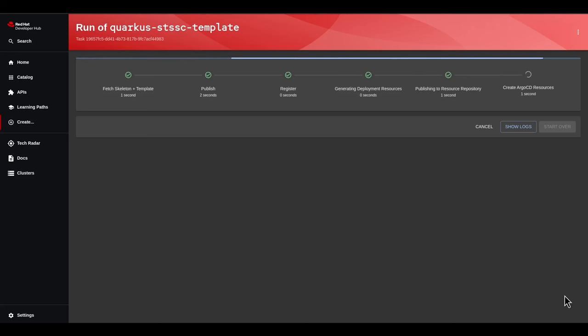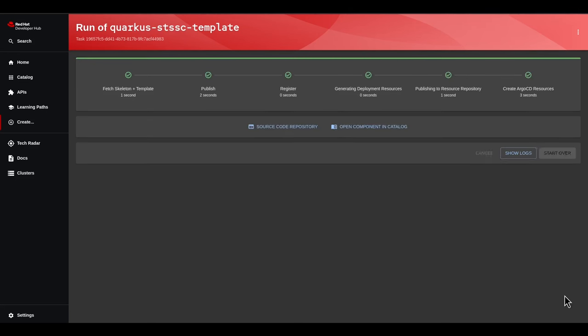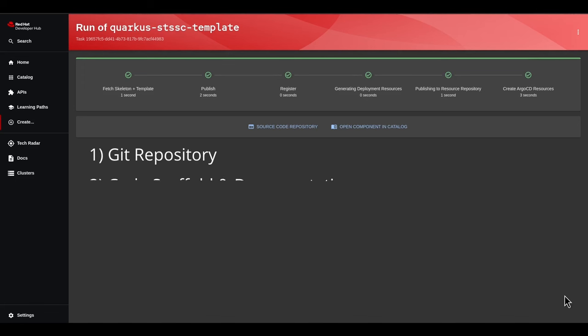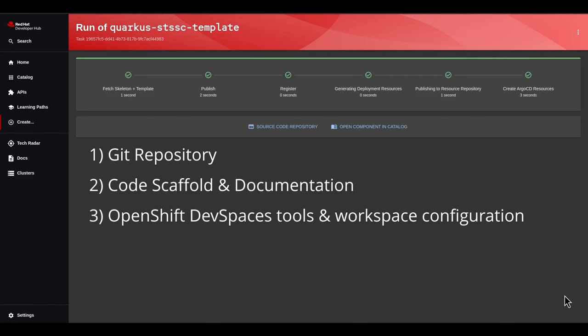And now a lot of things are happening under the hood. Based on the input, a Git repository has been created with meaningful code as a starting point for the developer, based on what the requirements were, be it a REST API in Quarkus or a backend component in .NET C#. Along with the starter code, which can also include guidance on how to use it, we have been provided with the OpenShift Dev Spaces configuration that is needed for this type of component.